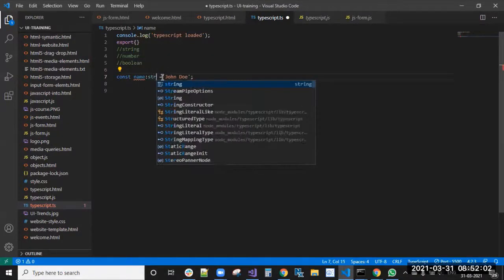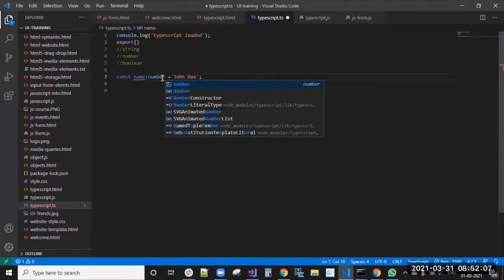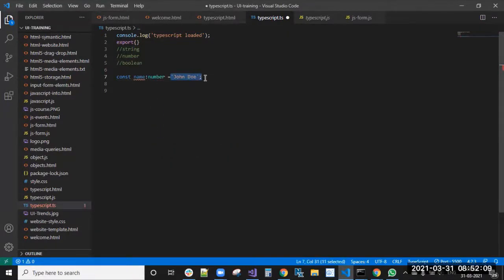If you change it to the string, it will resolve. Or you can change it to the number, like this. Okay, its name also at number. Constant number colon number. This number is the data type.